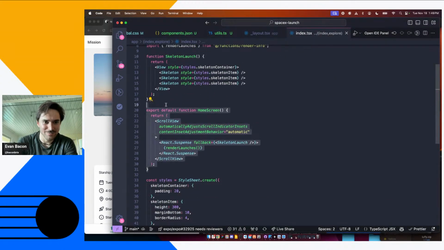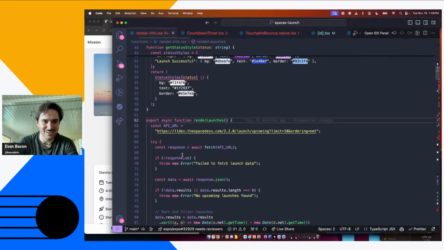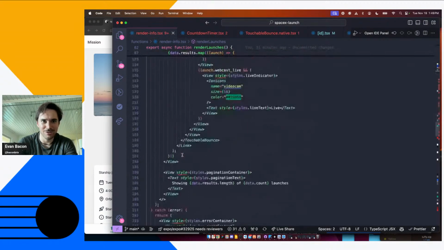Look at this page. There are no hooks anywhere. If we want our loading state, we do this. Inside of here, no hooks, zero hooks to be seen.